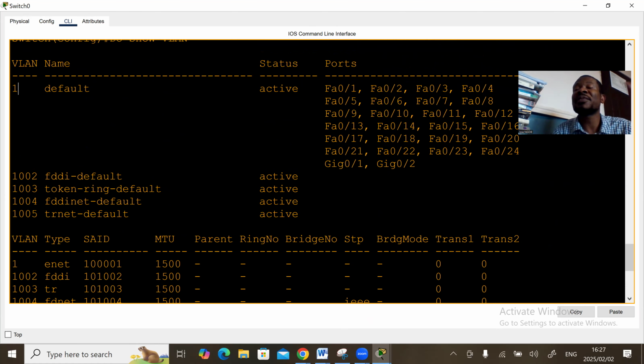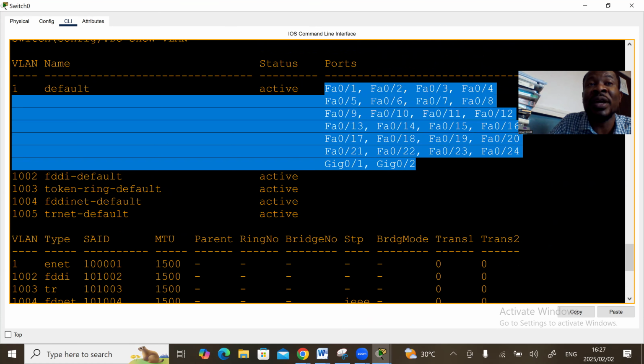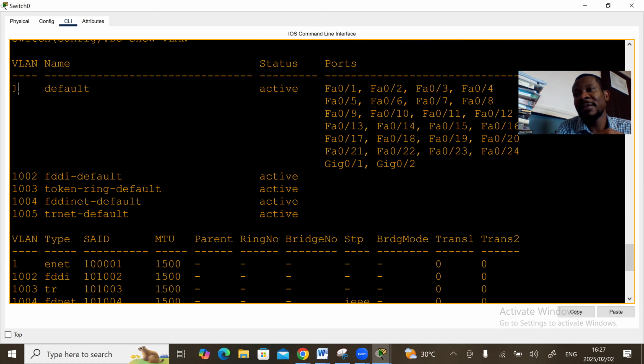So a switch comes with a VLAN by default, like a virtual network by default. We call it VLAN 1, right? So it's always active, and all the ports by default belong to VLAN 1. So if you have a switch, all those ports belong to VLAN 1, the default VLAN. If you plug any computer into one of the ports here, by default that computer will belong to the default VLAN, which is VLAN 1, right?